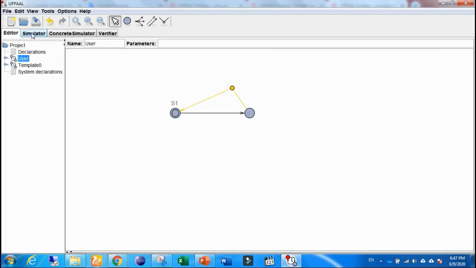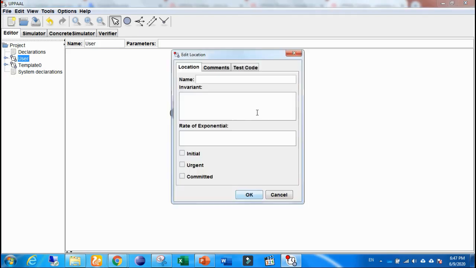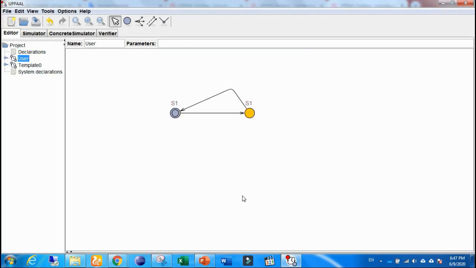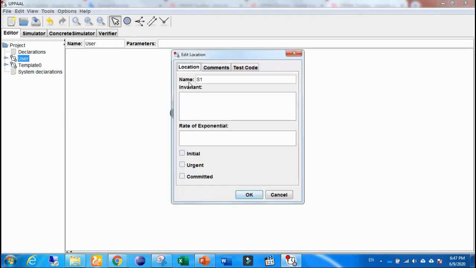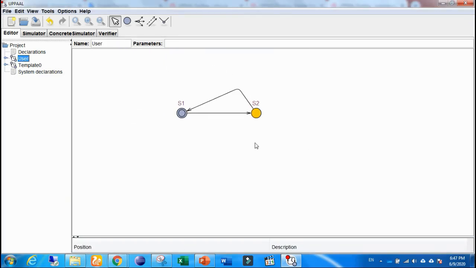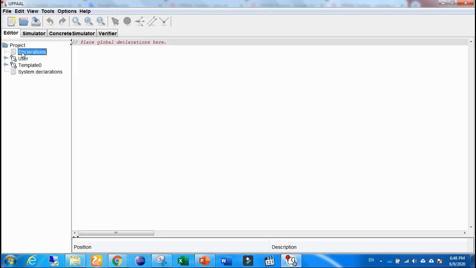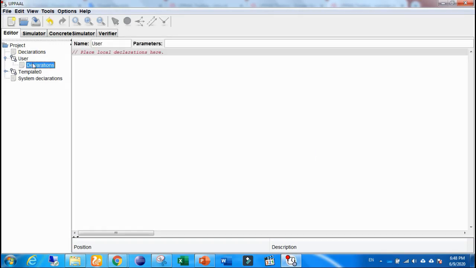So if you go to the second part, let's also rename this to S2. After developing the automaton, we can go to the simulator. But before that, we have the system declaration. We have declarations for variables or any variables that you want to use. You can declare it as global. In this place, we also have the second one for local.